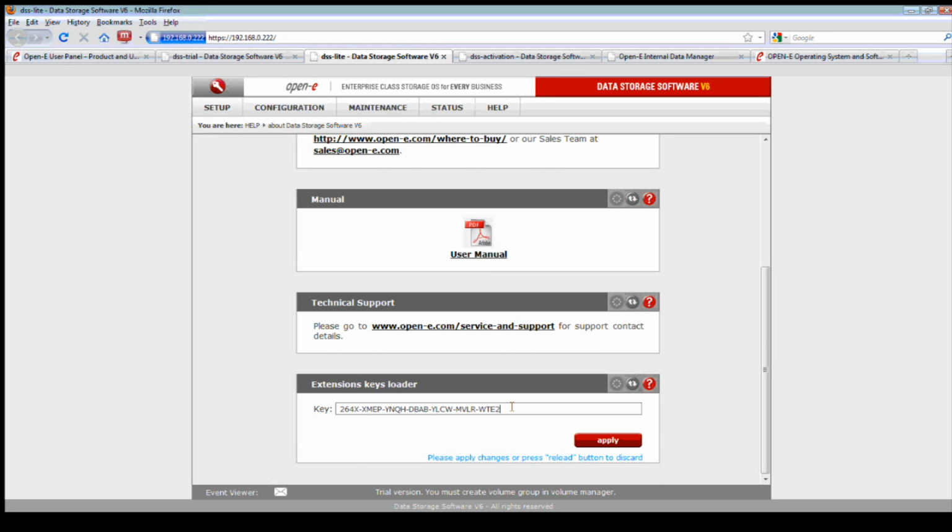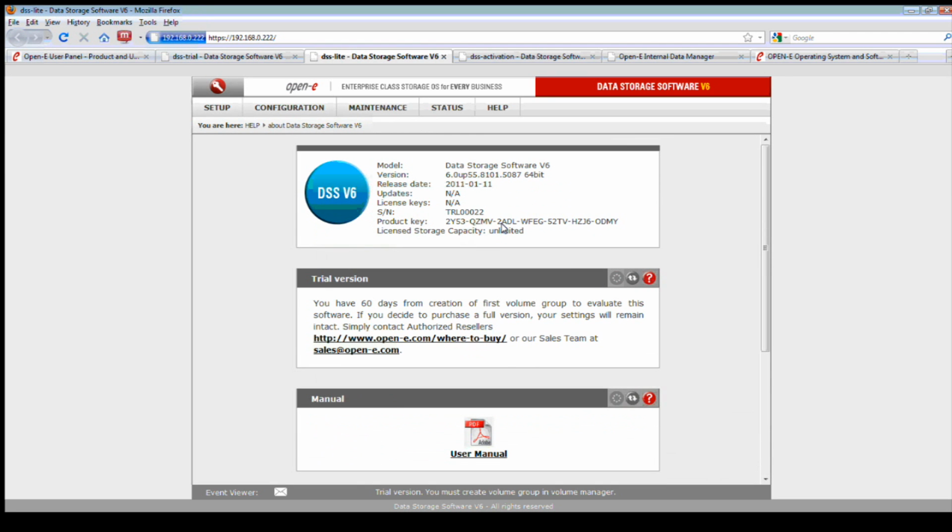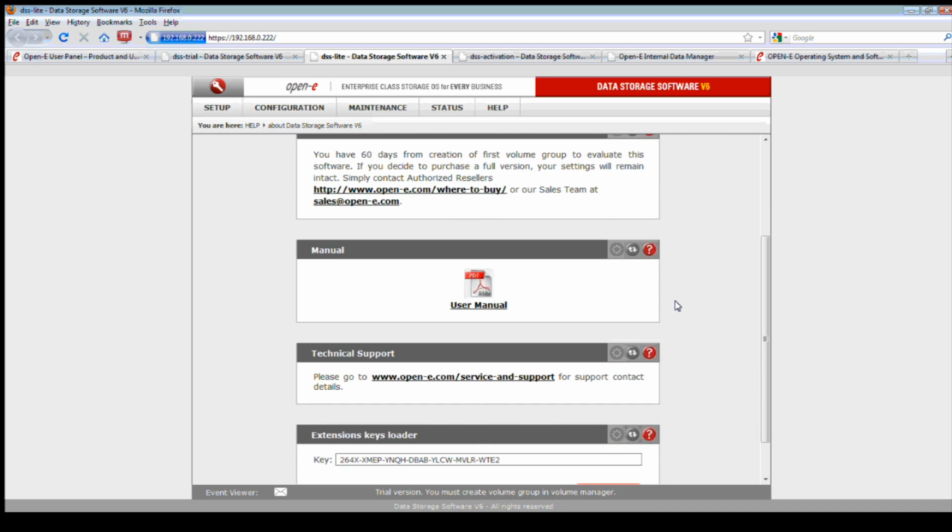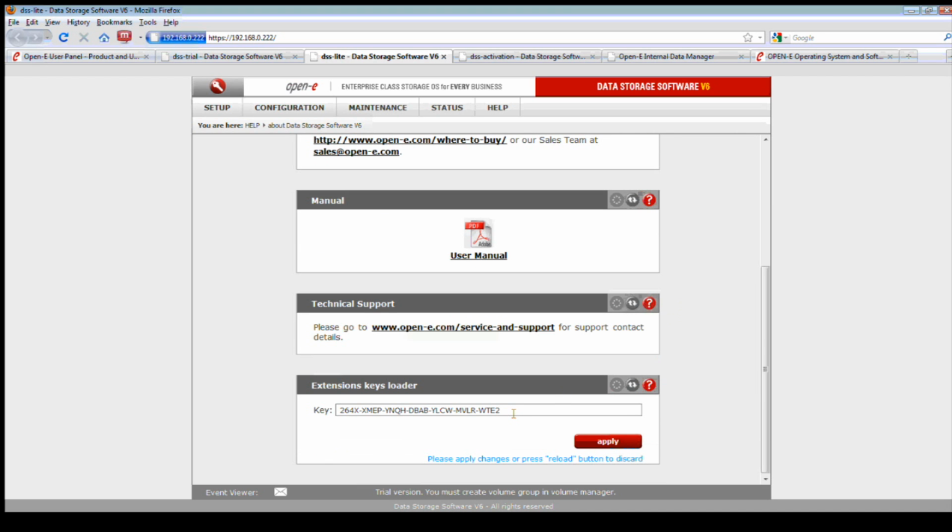And let's look at a DSS Lite system. Here I have a product key that I've generated. And I want you to take a look up here. Right now I'm using DSS full version trial version. So here is the serial number. TRL means trial. There always will be that way. And it's an unlimited version.